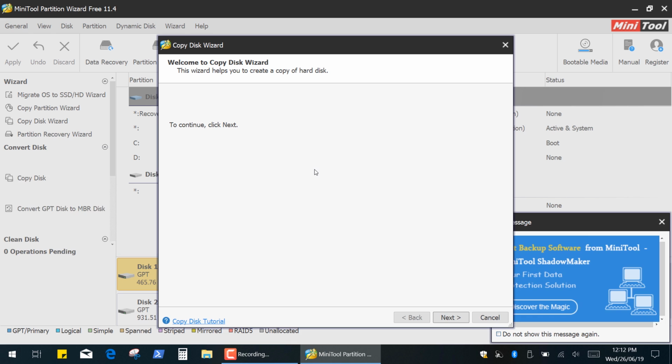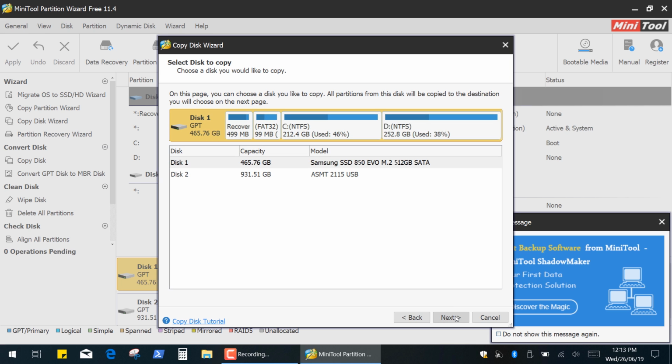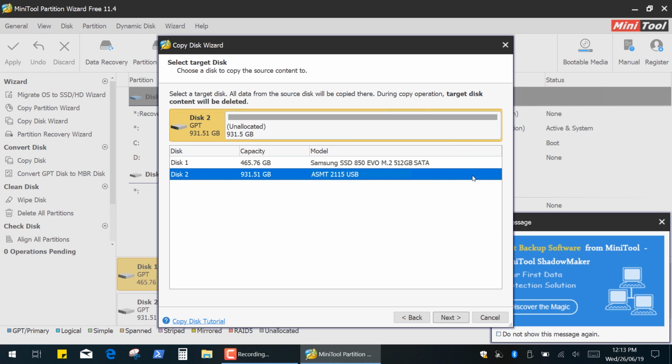Click Disk Clone and click Next. Now select the drive which you want to copy. Here's my old SSD and all its partitions. Click Next and select your target disk.